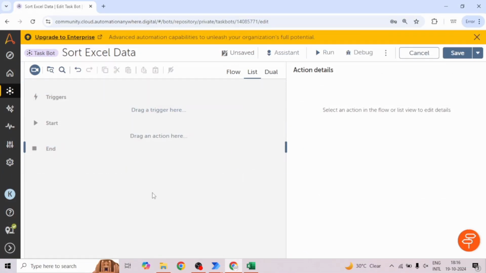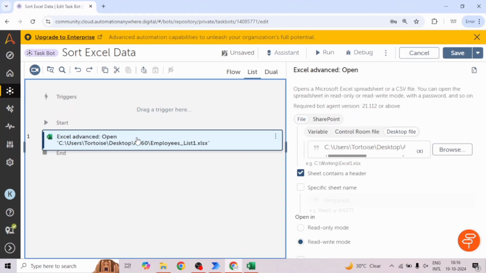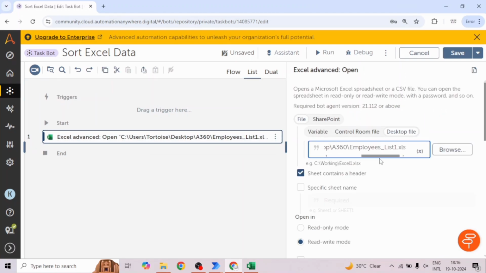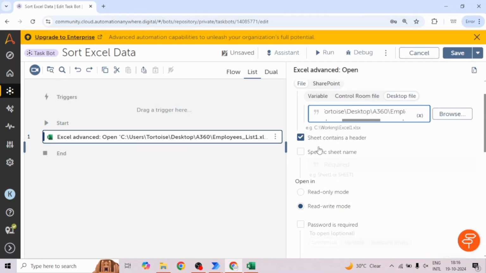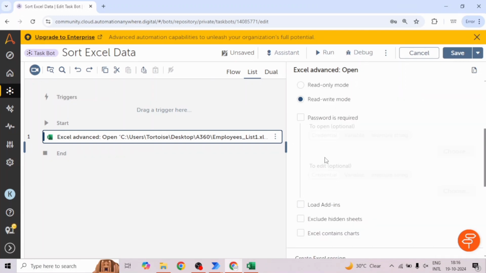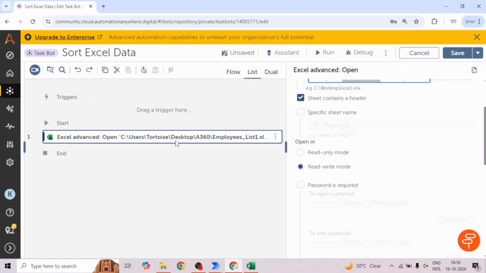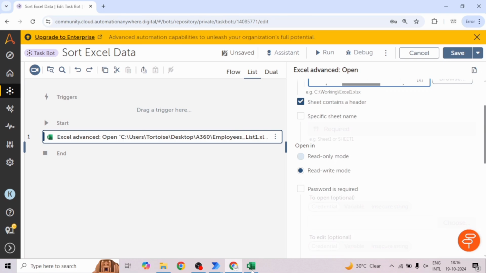Alright, so I will go to the control room, and here, first of all, we will open the Excel file. For this, we will use this open action of the Excel advanced package, and we are going to open this file, which is available in this A360 folder. And here we will check this sheet contains a header, and we are going to open it in the read write mode because we are going to make the changes in the Excel file.